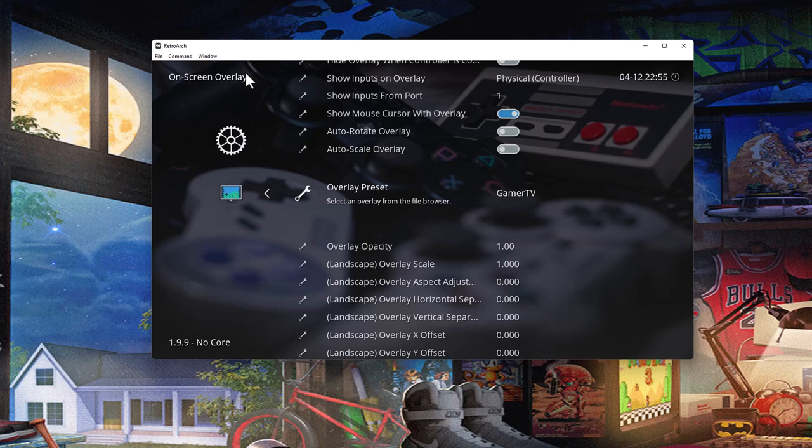I found a few more online. There are some that come with RetroArch themselves, but I found a few more online, which I'll put in the description with a link to my Google Drive, and you can grab them and add them. All you need to do is download it and drop it into your overlays folder within RetroArch.